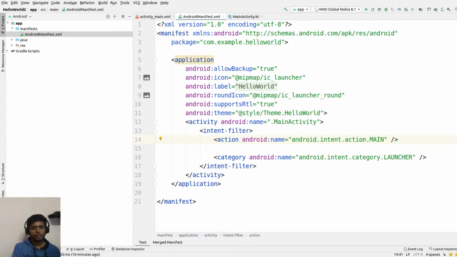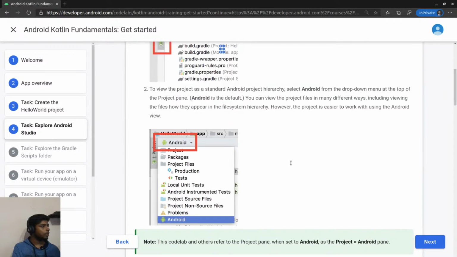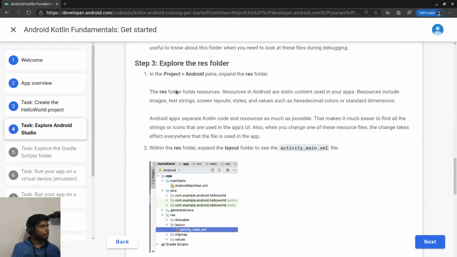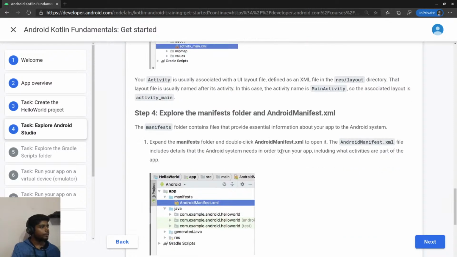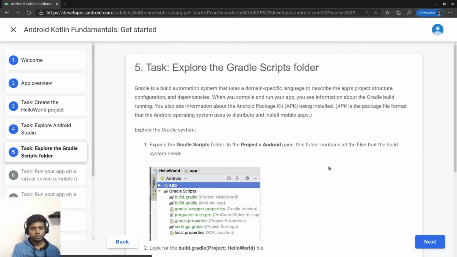Cool. So now let's look at what is the next task that we have to complete. We have explored the project pane. The app folder we have already explored. The res folder we have done. Manifest folder. Cool. So we have done all these things. Any doubts still here? Sorry. So the next task is to explore the Gradle Scripts folder. So let's look at it.